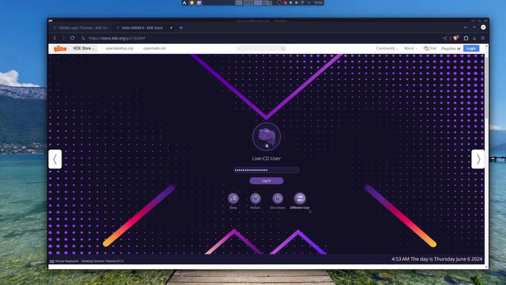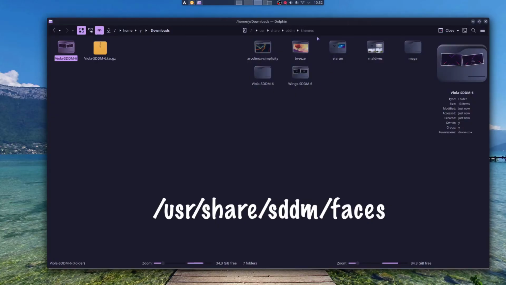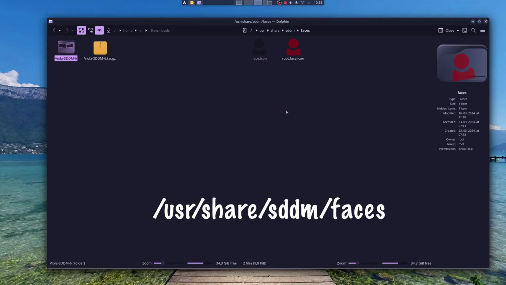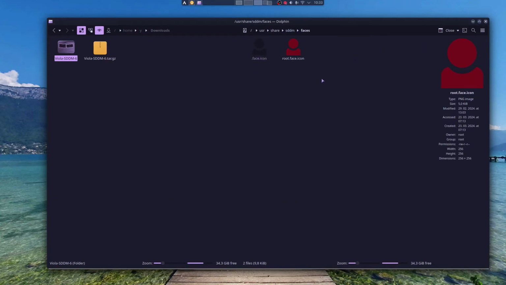If you want to have avatars, which is this little picture here for your user, you would download those pictures and put them into /usr/share/sddm/faces. And then you would choose in the config file which one you want.